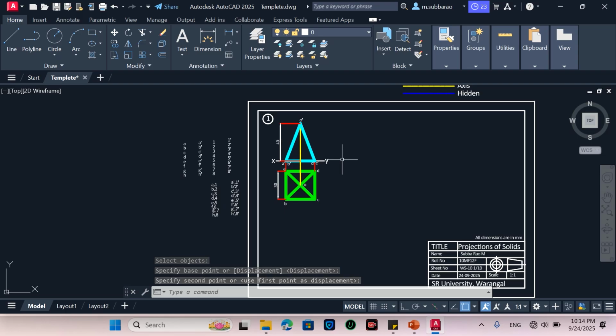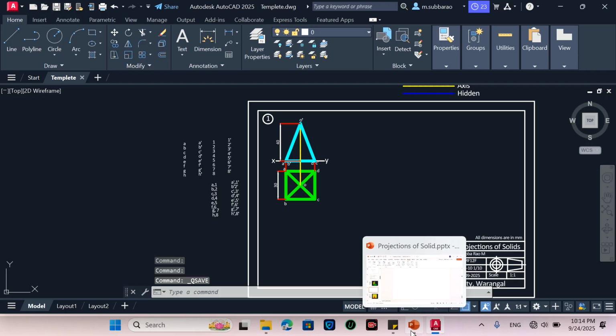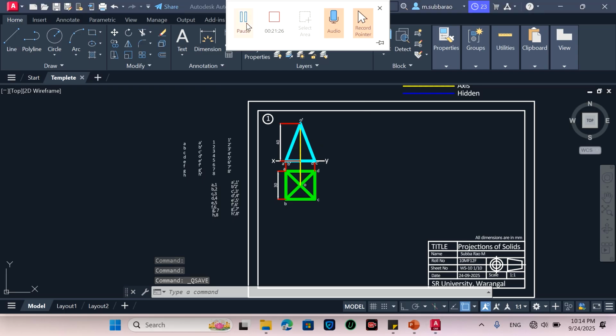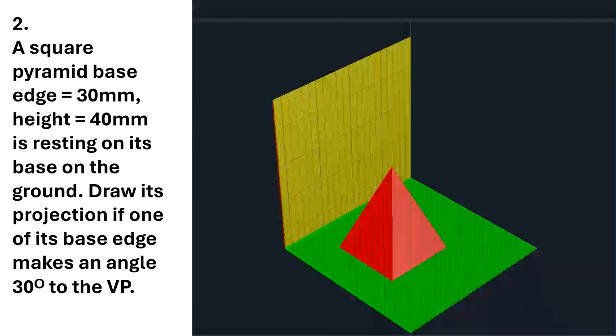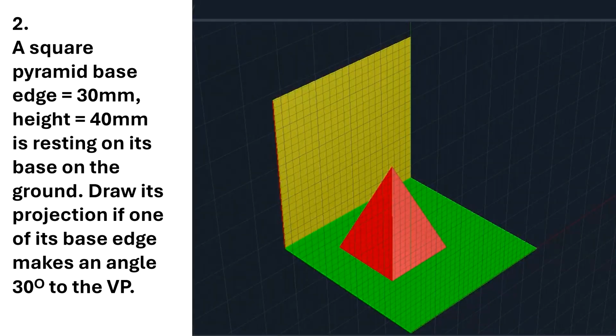Now let us go to the second question. So likewise we need to draw the projections for each question, so we can save. So go to the second question. If you go to the second question, let us see the next problem. So the second problem says: a square pyramid, base edge 30 mm, height 40 mm, is resting on its base on the ground. Draw its projections if one of its base edges makes an angle of 30 degrees to VP.